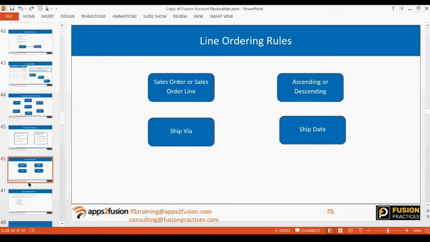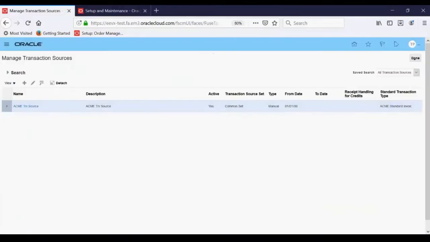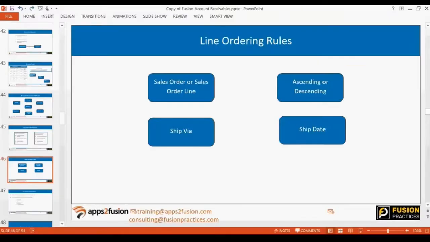So you can create this line ordering rule and attach it to the grouping rule. You attach the grouping rule to the auto invoice source. You create the source and attach the grouping rule here. You create the line ordering rule and attach it to the grouping rule. The grouping rule you can actually attach at multiple places.